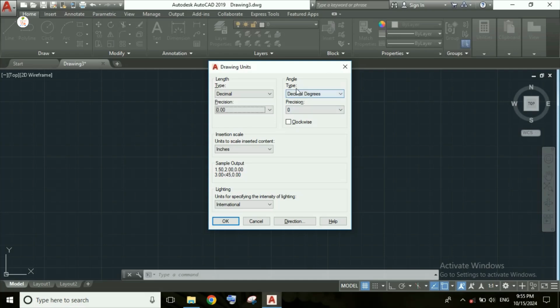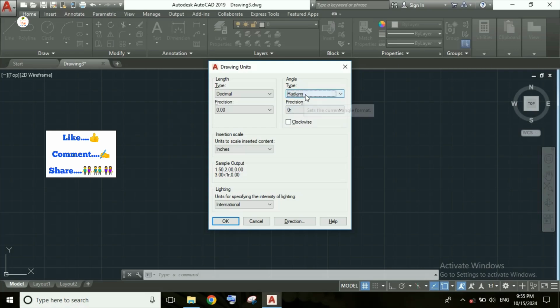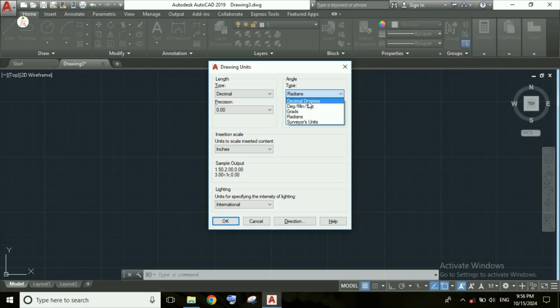Now this is the section for setting the angles. Here there are different angle types: decimal degrees, gradients, and radians. In radians also we can measure. We will choose decimal degrees for now, and the precision can also be chosen from this tab.